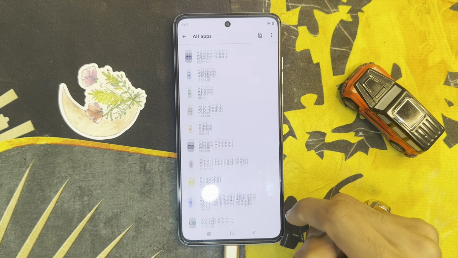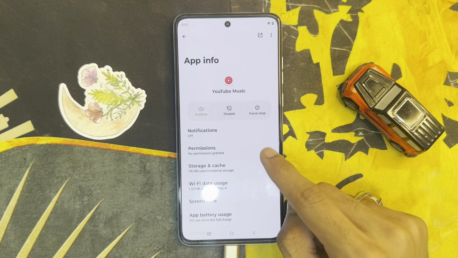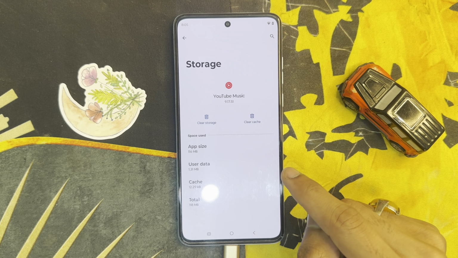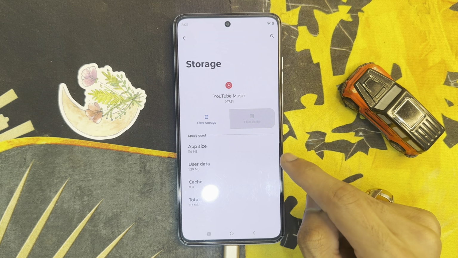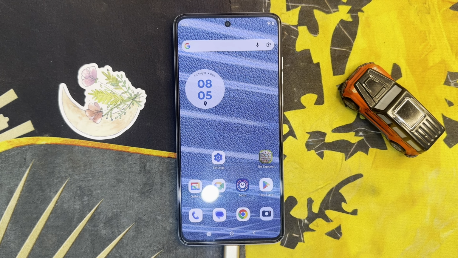Scroll down to the end. Click on music, then storage and cache. If you want to fix this problem, clear the cache of the music app, then go back to the home screen. You will see your problem is solved.